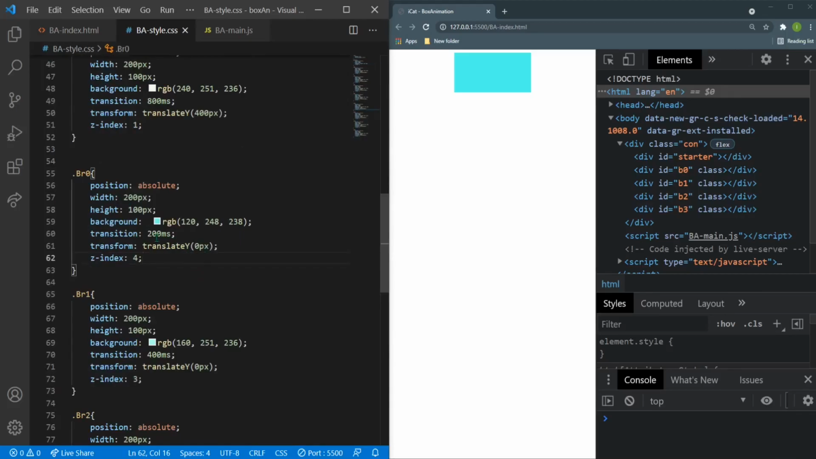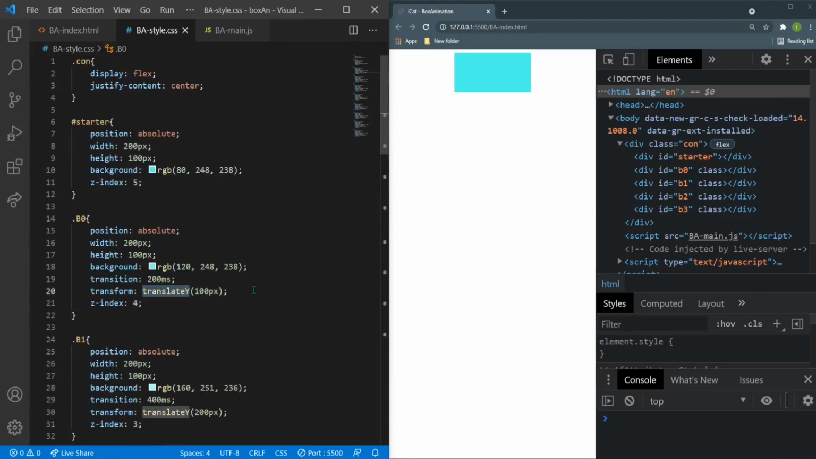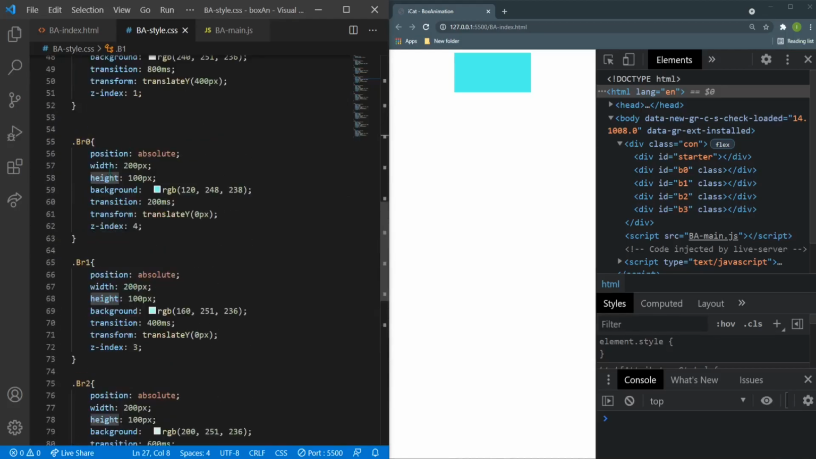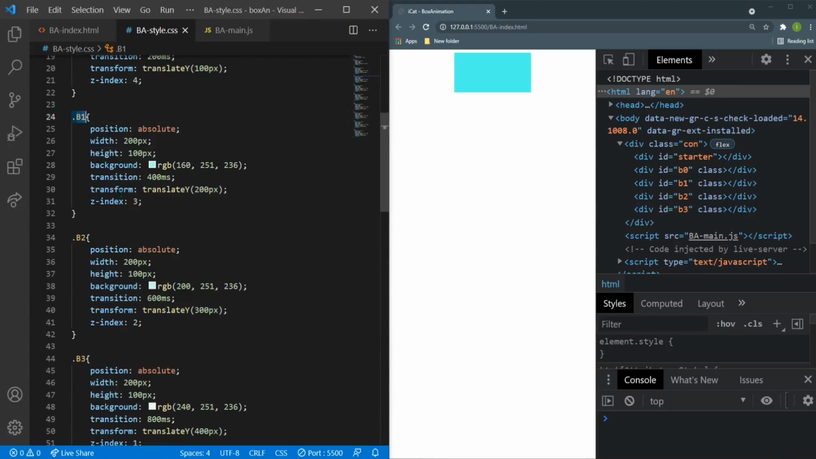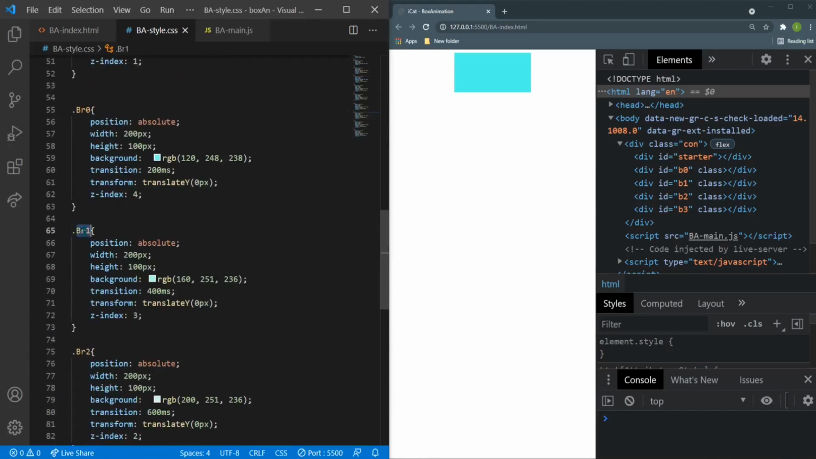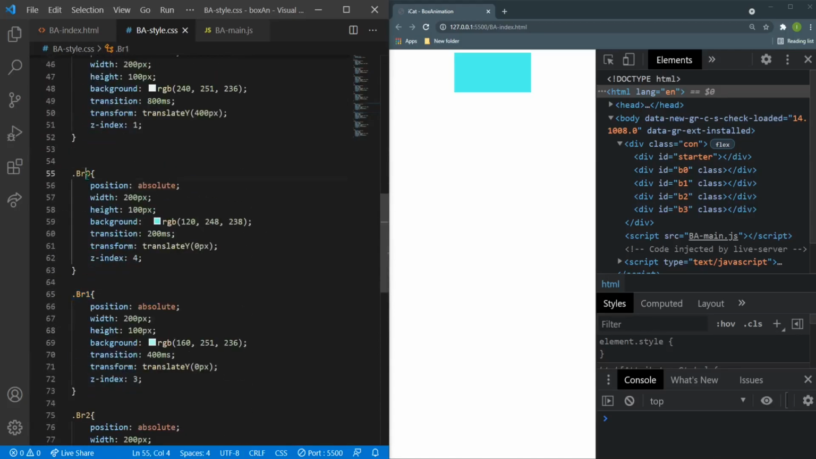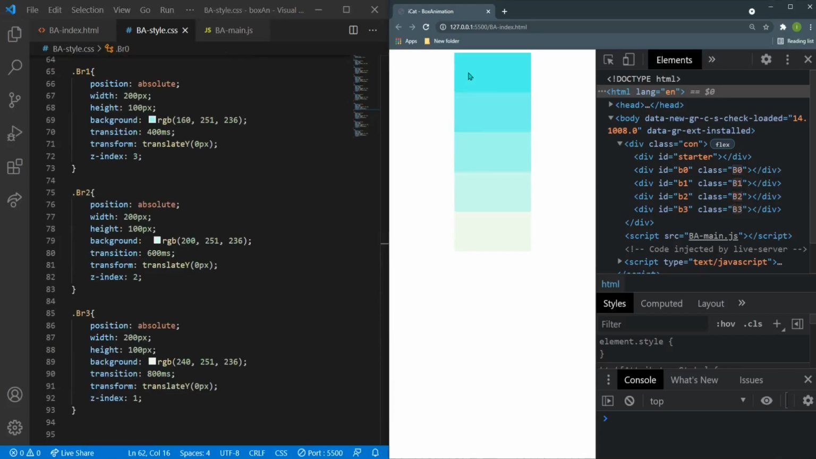So here you can see these classes. They're similar to each other. The difference between each of the classes is in the z-index, transform, transition, and color. In the br classes, you can see the translateY is 0 in each of these. b1 is corresponding to the br1, br0 is corresponding to the br0, and so on. And they get activated when you close, when you do this.